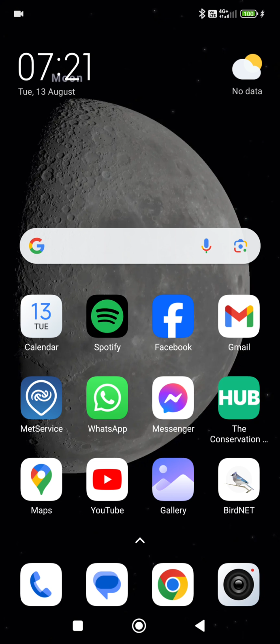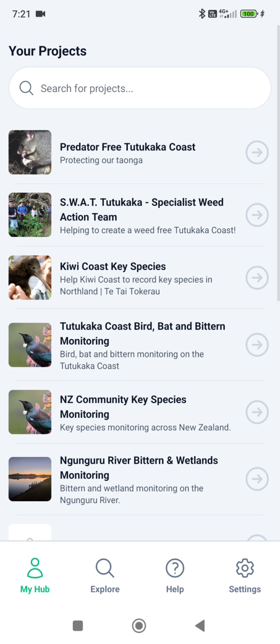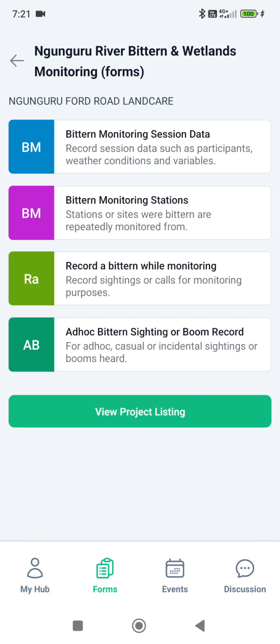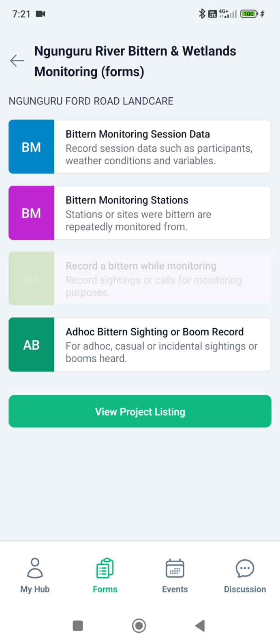So select the hub icon to take you into the Conservation Hub. Once you're there, select your project, and all the bittern monitoring forms will load. You should have already loaded your station and your session data. So we're going to go to record a bittern while monitoring.